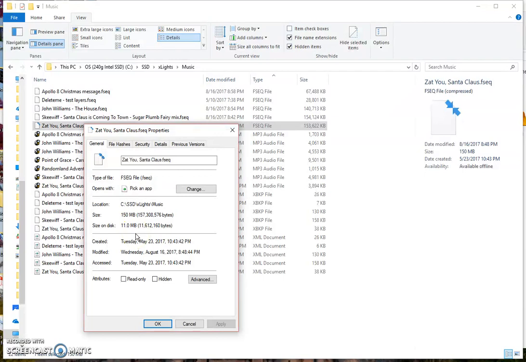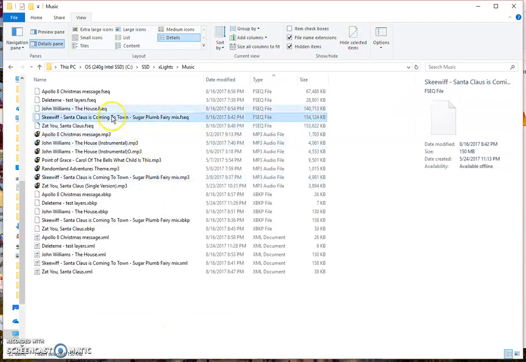Now you want to make sure xLights is closed before you do this, because it won't be able to compress or uncompress the file if the file is actively in use, so I don't have xLights open right now. But only 11 megabytes for that file now. And if I open up xLights and I read and write to this file, it's not going to know the difference whatsoever.